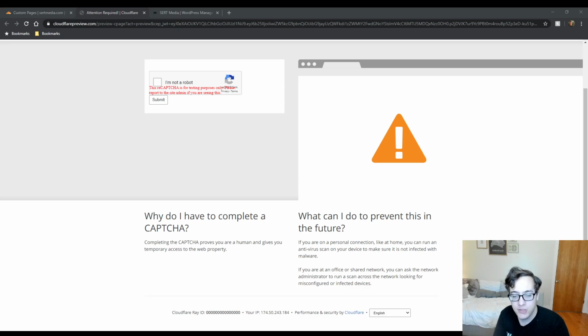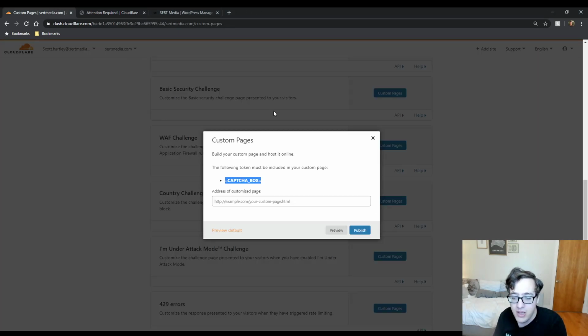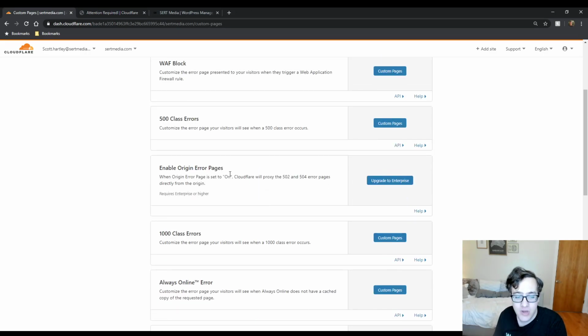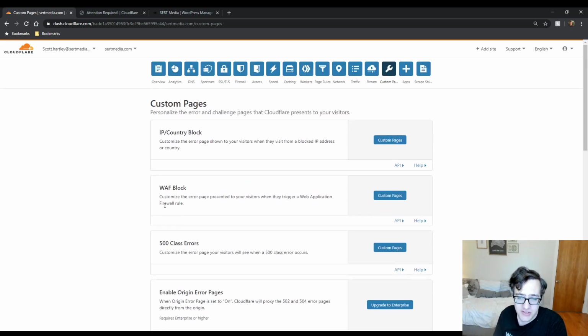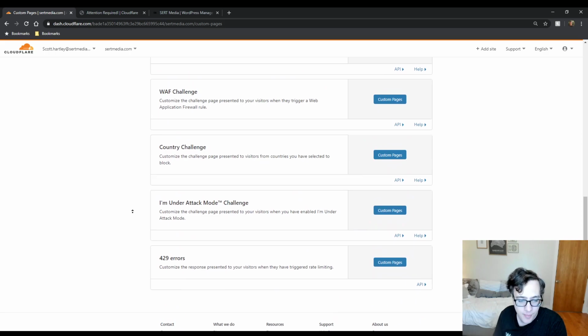So if you're on a more business-esque website, this would be a very good thing to implement because it allows you to have your error pages to be more on brand instead of the Cloudflare brand. And I'm glad that they do include this in the pro version instead of the business version. The only thing you need to keep in mind is that the only thing you can't change is the origin error pages, which is the 502 and 504 errors. But otherwise, it looks great.